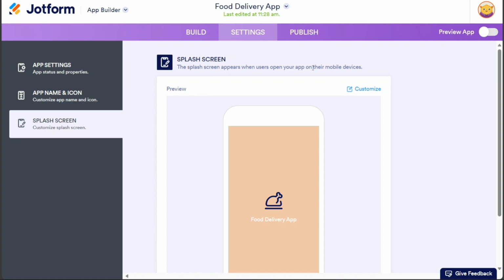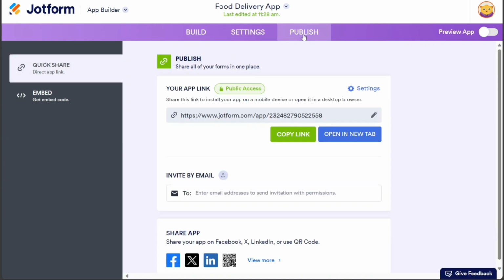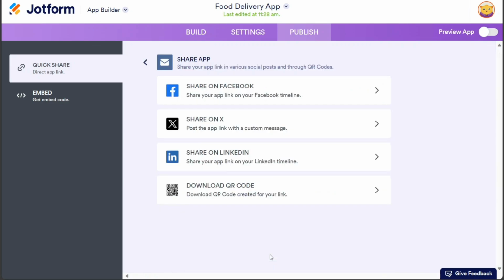Once you have successfully managed the settings to your satisfaction, proceed to the final step by clicking on the Publish section. In the Publish section, you have various options to share and distribute your app. To share your app with others, simply click on the Quick Share section. Here you can easily copy the shareable link and send it to anyone you wish to share your app with. Additionally, you have the option to invite people via email, allowing them to access and view your app directly.